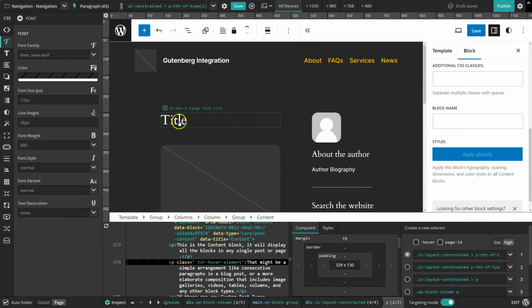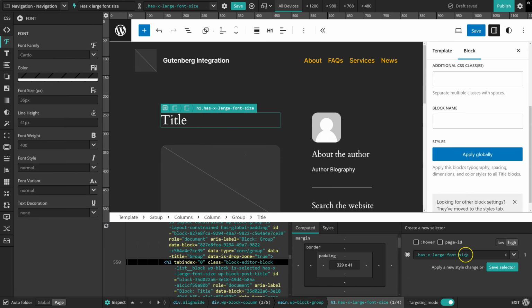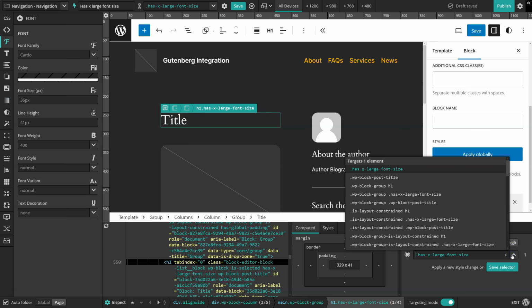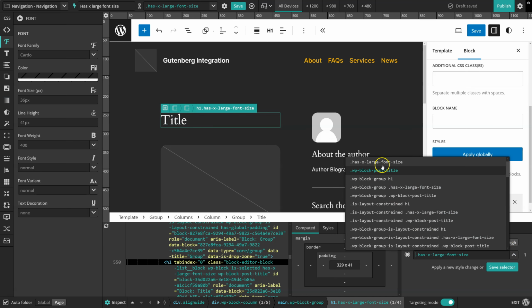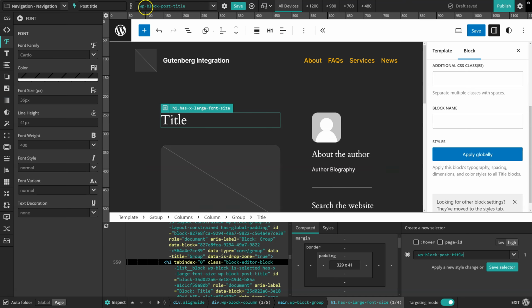But going back to the heading, I only need to target this single heading, but I might actually want to change the CSS selector that Microthemer has suggested by default, because has-extra-large-font-size is a class that might be applied to various elements on the site. So you might look for something that seems a bit more uniquely descriptive of what this is, and in this case, blog post title sounds like a good one. So now we're using this up here.